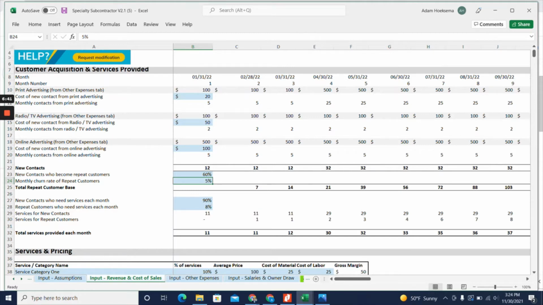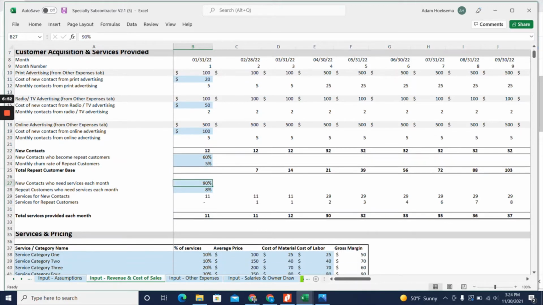Okay, so now we've got new contacts. Out of the new contacts, what percentage of these need services each month? And this is right now saying 90% of the new contacts. So these are new people that just contacted you. What percentage of them are going to ask for service? And it's probably going to be a high percentage, right? They're contacting you, reaching out to ask for service. And so probably a high percentage of them, maybe 90%, maybe 80%, actually need service in that first month.